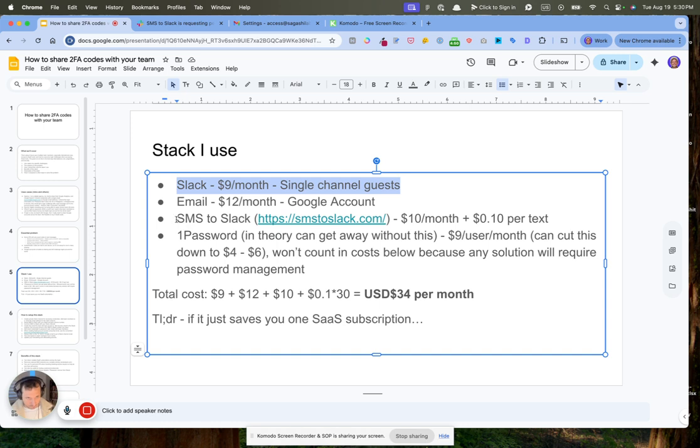So, and then SMS to Slack, what this does is it bridges that gap between text messages and getting them online in one place. So now you're no longer tethered to national carriers in the way that you would be with a personal device. So this is the real goal. This is the unlock here.